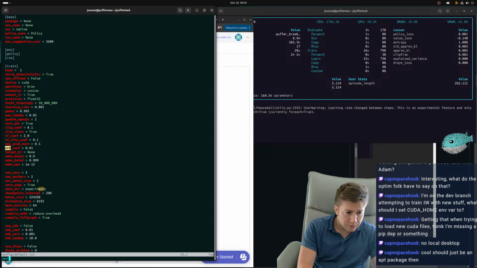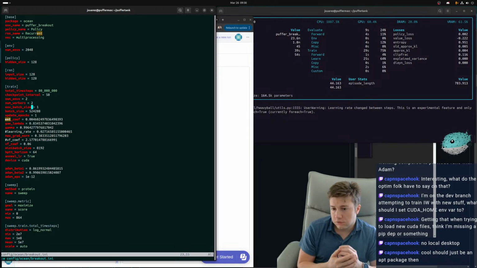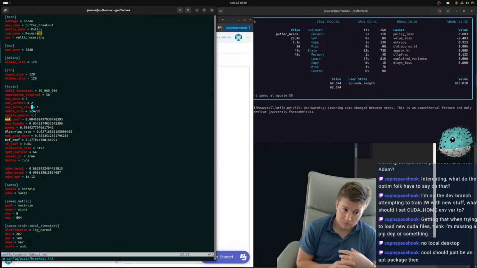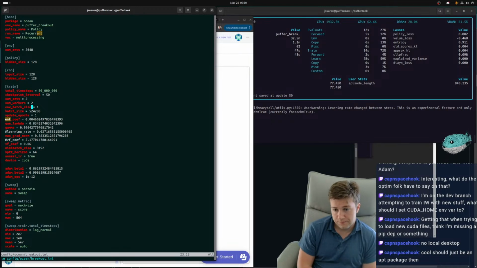But what do we have for entropy? 0.1. Yeah, see, these are all pretty dang reasonable. These are all reasonable defaults. What did we get? This is lambda, gamma 0.996.